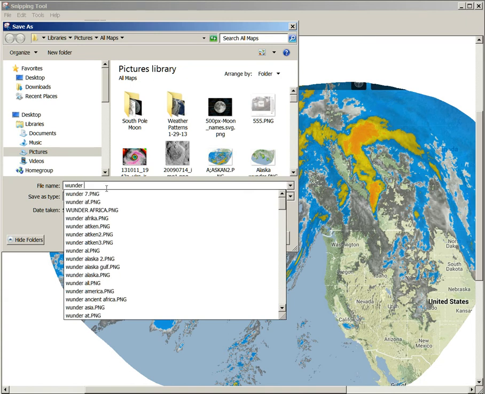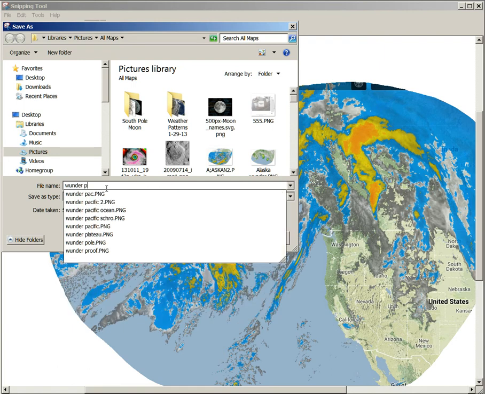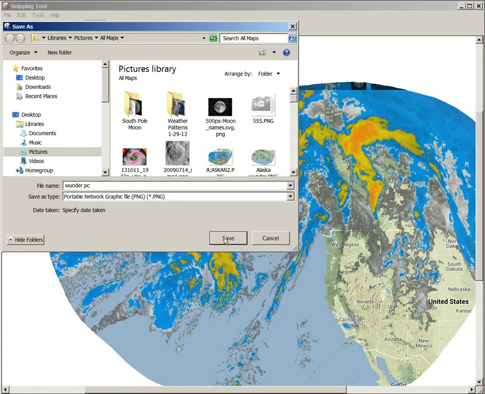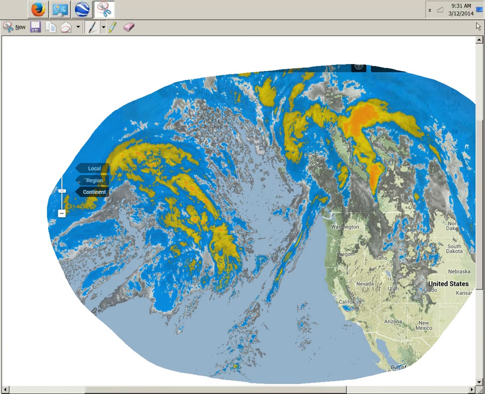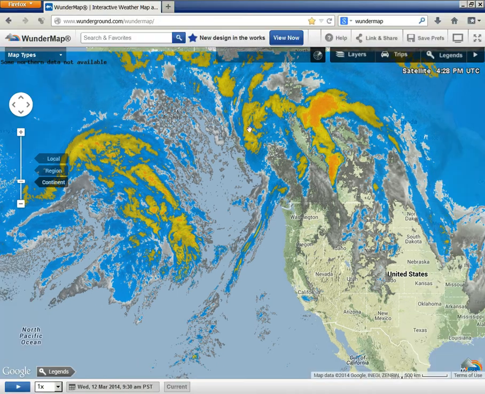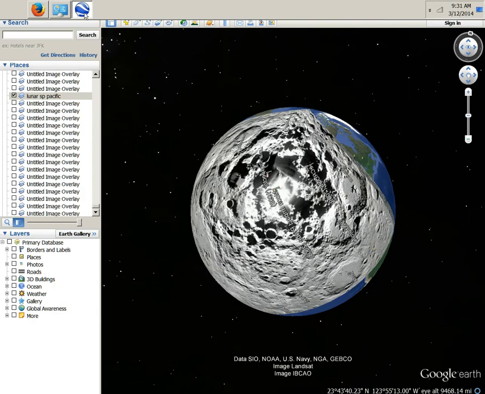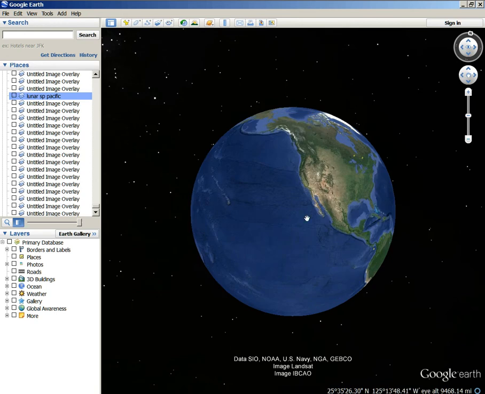Wonder PC Pacific. Okay, so then you hit close. You saved it. Now you close it. Okay, and then you go back to Google Earth. Turn this off for now.